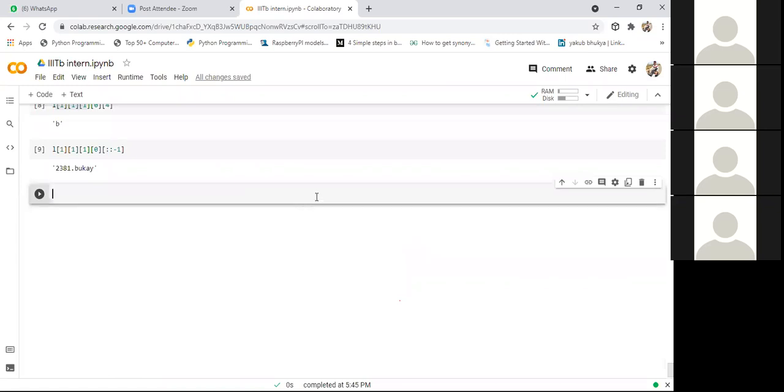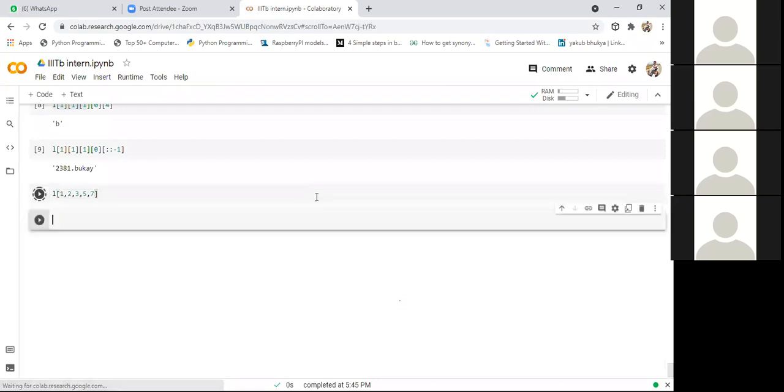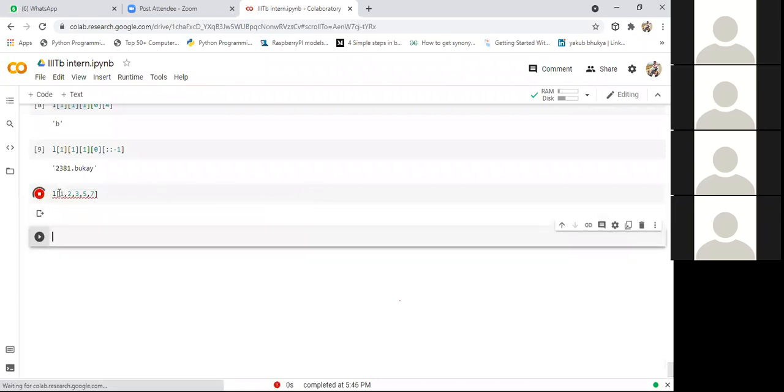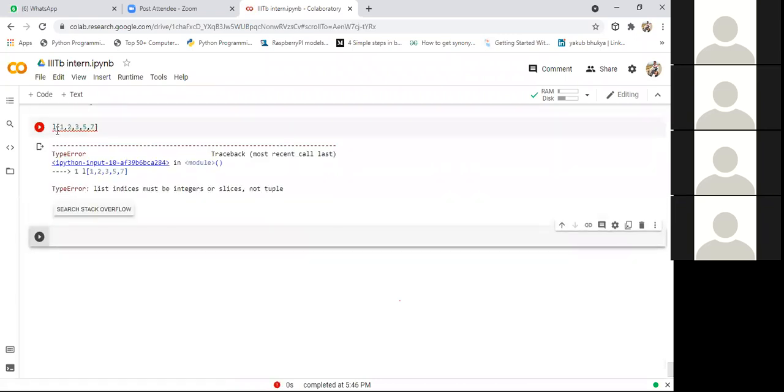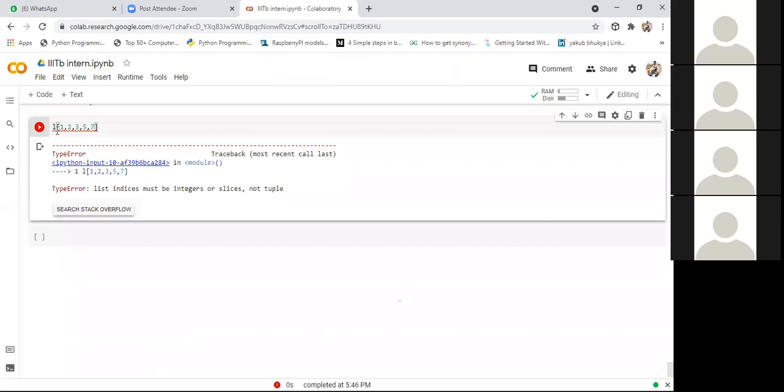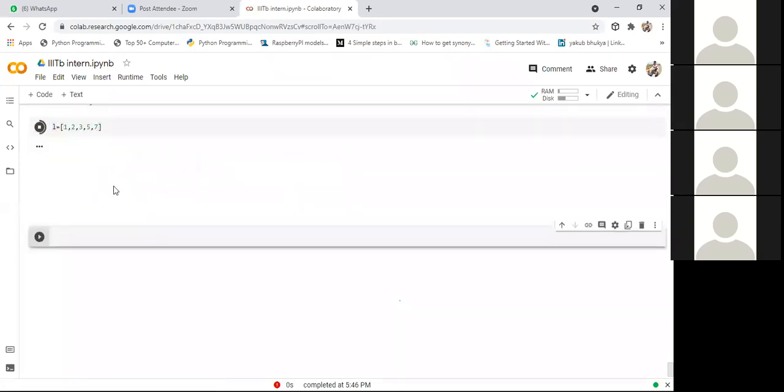Now you'll be familiar with basic slicing. However, we performed basic slicing on the string data structure. Now I'm defining one list. Sorry, here we got an error, because I did not specify the assignment operator. Now I'm running this.